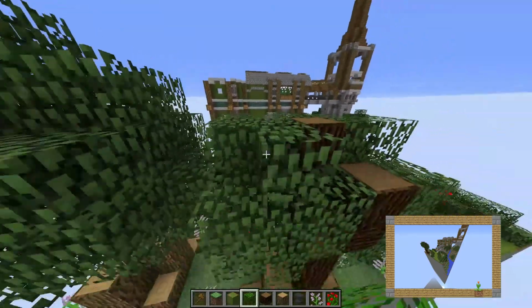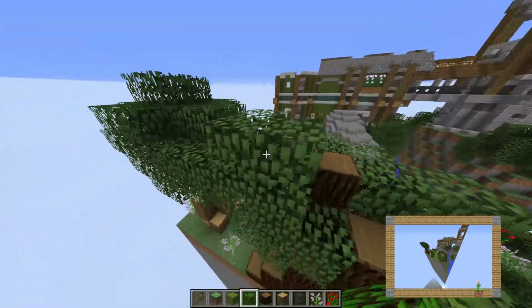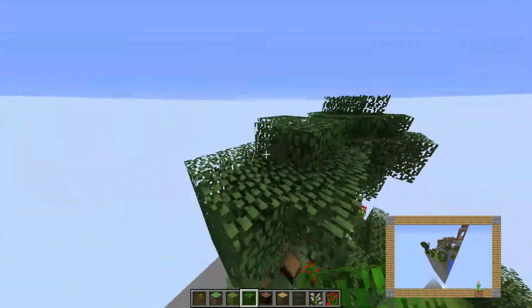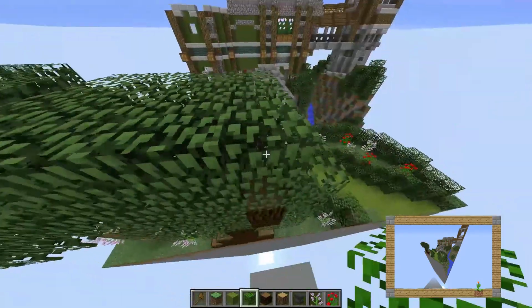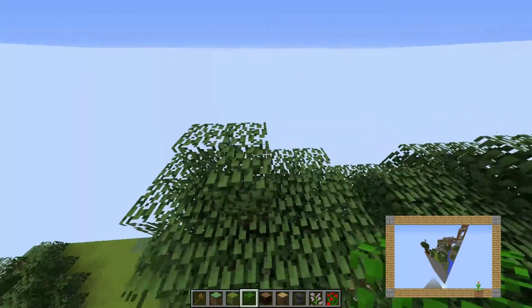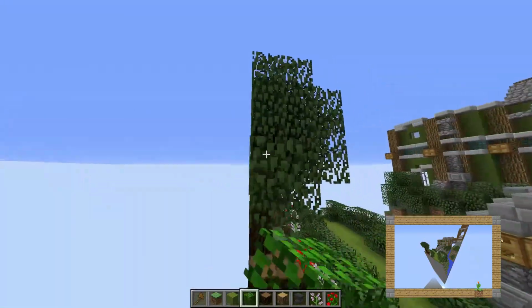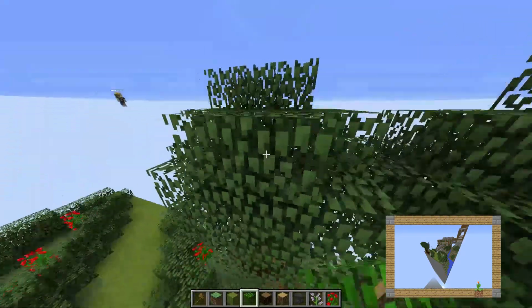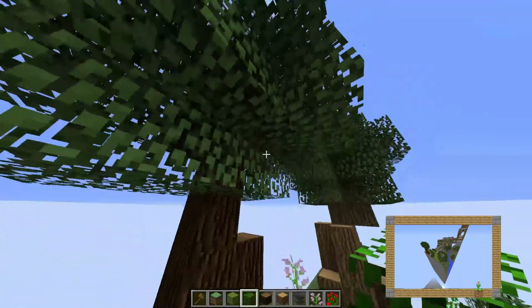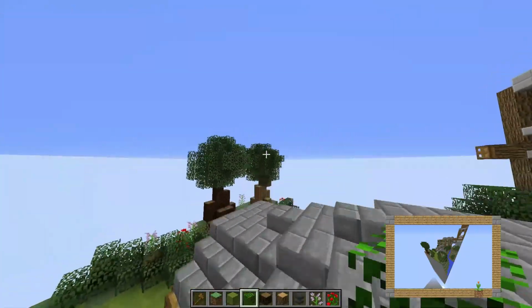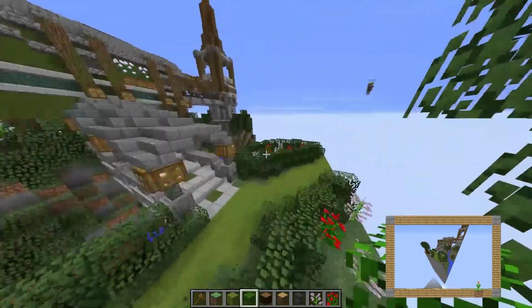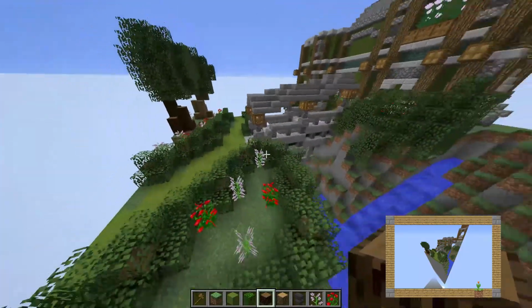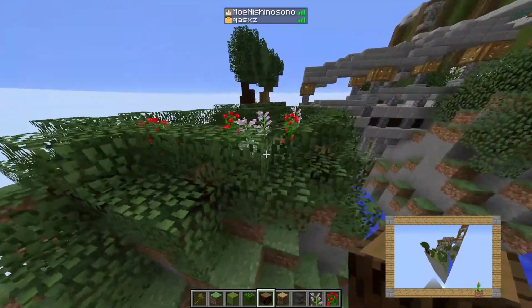So how I usually build trees is just start with the logs and then just fill in the leaves where you think there needs to be leaves. Building oak trees is really easy because it's basically a big ball of leaves on top of some logs, so they're nice and easy to make. So if you're a beginner, I would start with those. Oops. And then have some logs near the bottom, but not too much.